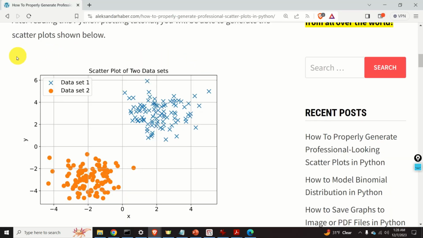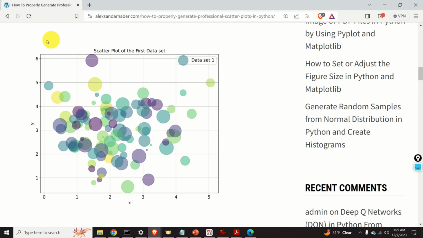Here's an example of a scatter plot that you will learn how to generate in this video tutorial. This scatter plot shows two data sets. This is the first data set and this is the second data set. Here's another example of a scatter plot that you will learn how to generate in this video tutorial. This example is very interesting since the marker size is actually scaled. Furthermore, every marker has a different color.